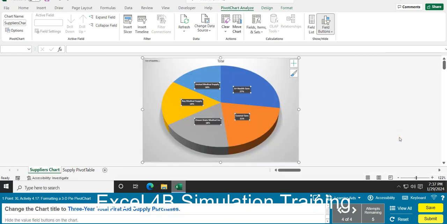And change the title to 3-year total first aid supply purchases. First, make sure you spell it right. So select on the title, highlight the word total, and let's get it typed in. 3-year total first aid supply purchases. And take a little time to check your work, make sure that you got everything spelled correctly, save you some time. And it looks like everything is in order.